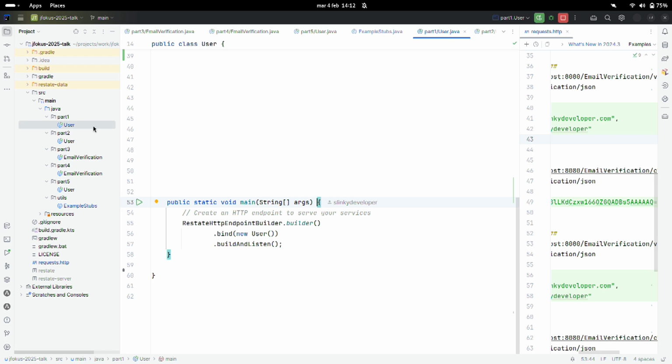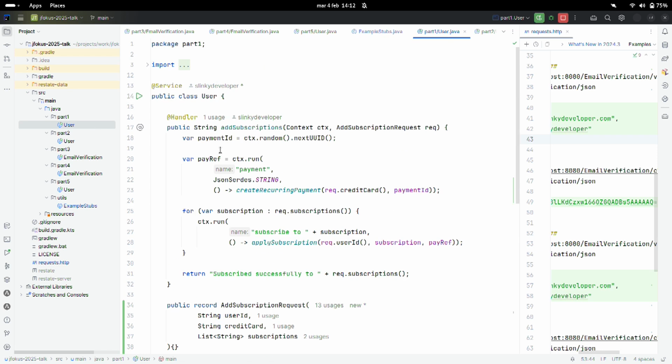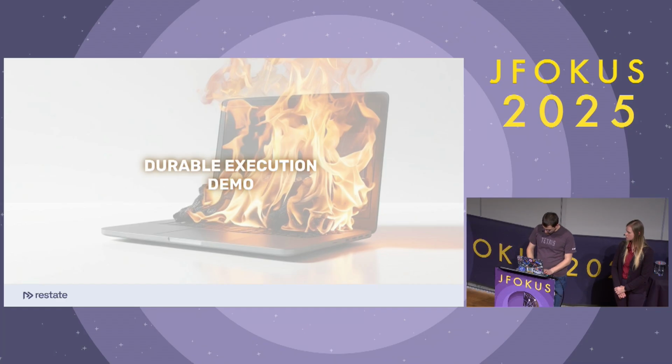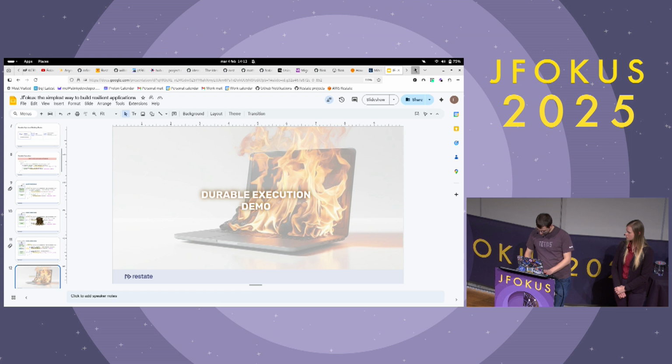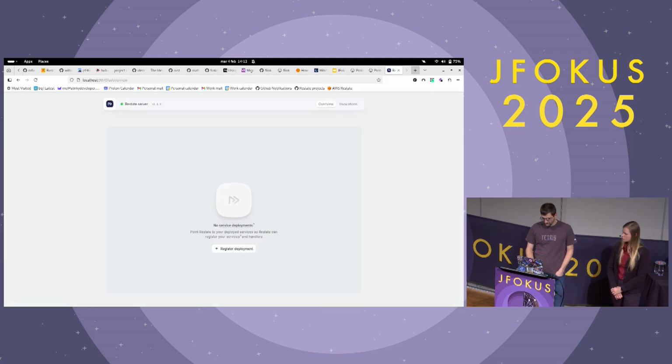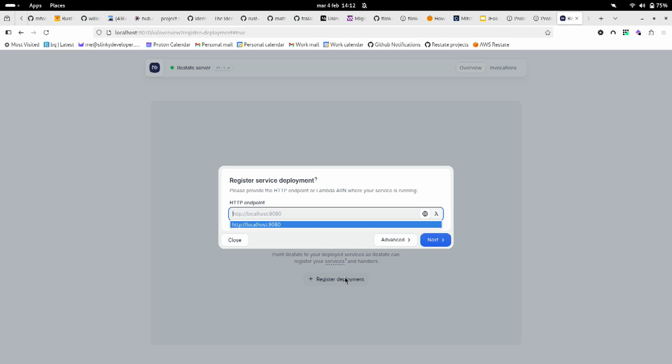And then the last thing we need to do, so we are going to send requests to Restate, and Restate is going to proxy requests to this code. But for doing so, of course, we need to let Restate know where our code is. So let's open our beautiful UI, where we can go and register services. So in this case, we have a service that is running locally on port 9080.